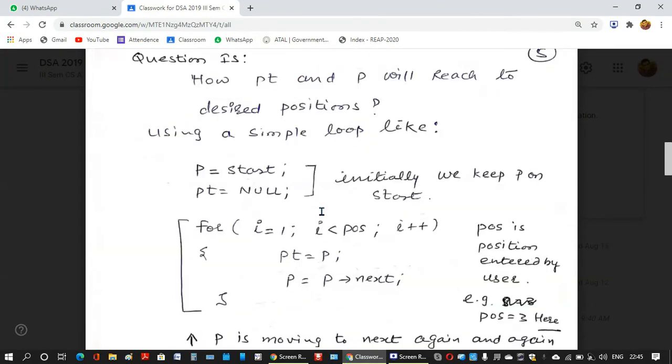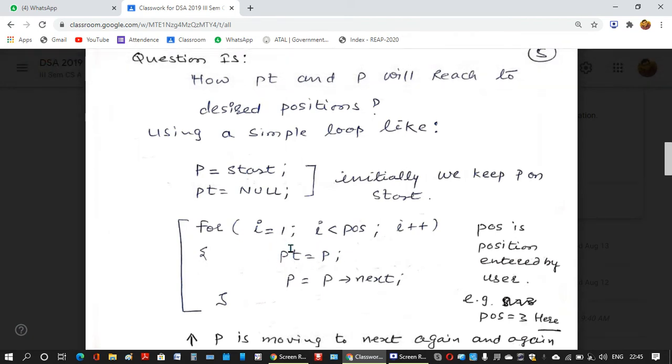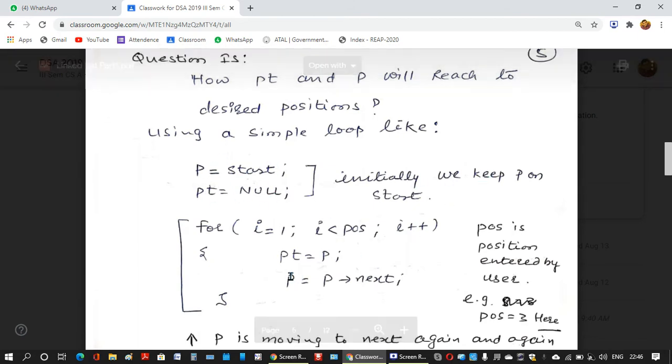And before I jump this P, means before I write P equals P next, I copy its value into PT. So what will happen? PT is one step behind P. I hope you are getting my point. So what we do, we start with P equals start, PT equals null. These are the initial values. Then we move P equals P next this many times.